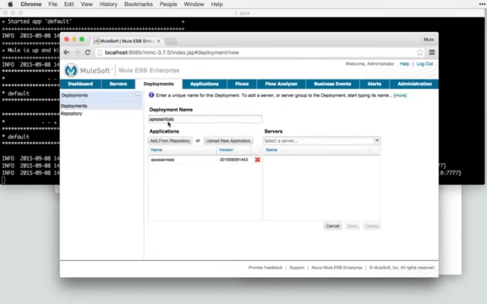So basically we're saying there will be a deployment called AP Essentials. It will contain an app called AP Essentials, and it will go to some destination. Now to specify the destination, let's drop down the servers drop-down list, and let's choose Max inside of here. Once you've got Max selected, go ahead and click Deploy.